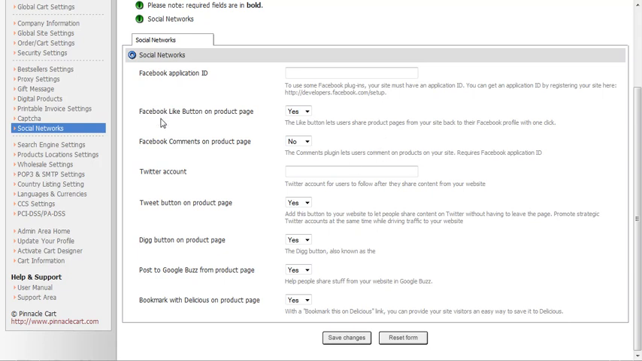So the Facebook like button is just simple. You just activate it. Yes, we want to do it. Facebook comments on the product page is actually really powerful. Definitely go use this, but it does require the Facebook application ID.